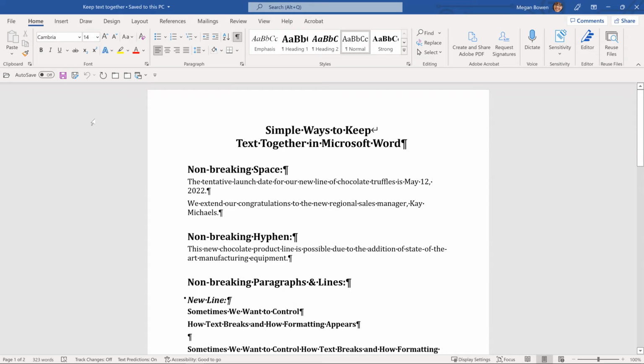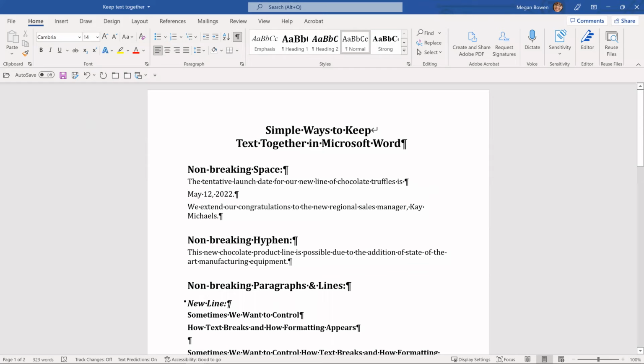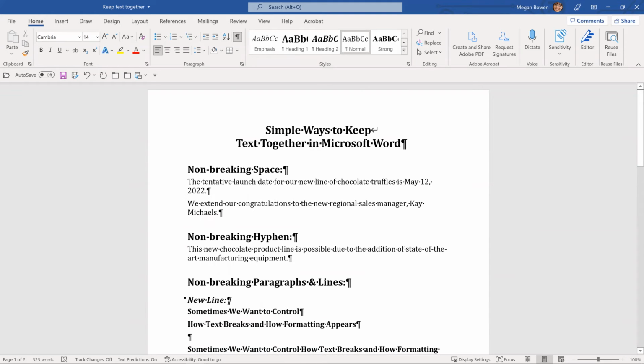If I want this date to stay together, it's not a good idea to hit enter. The problem is that now we're creating other problems in that as we add text or delete it, this might flow a little differently. And then we have to go and delete what we had just put in, or sometimes an enter key. Well, now we have a new paragraph, and that can have different formatting, vertical formatting. So instead, we're going to glue this text together.